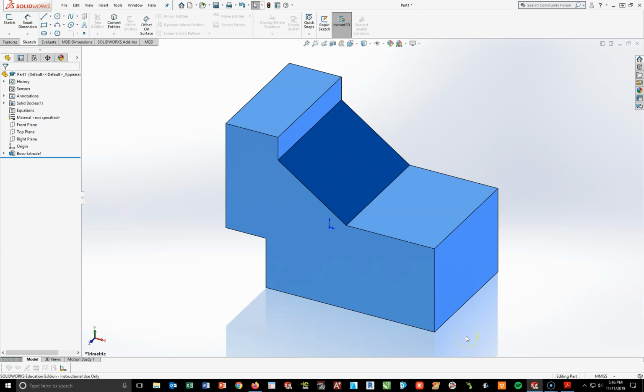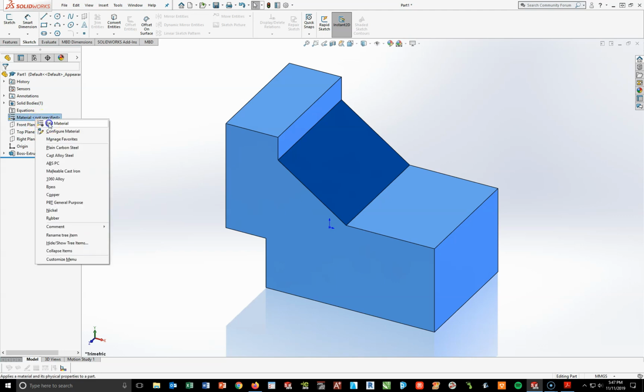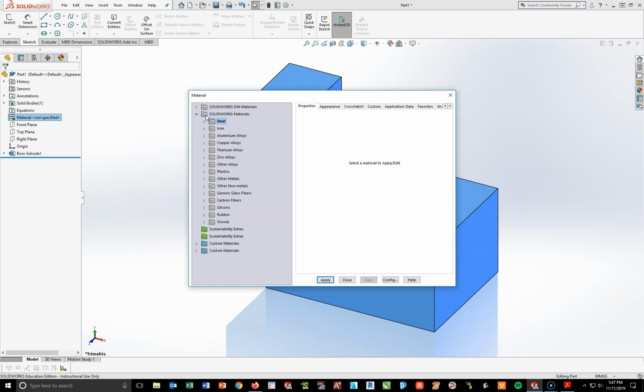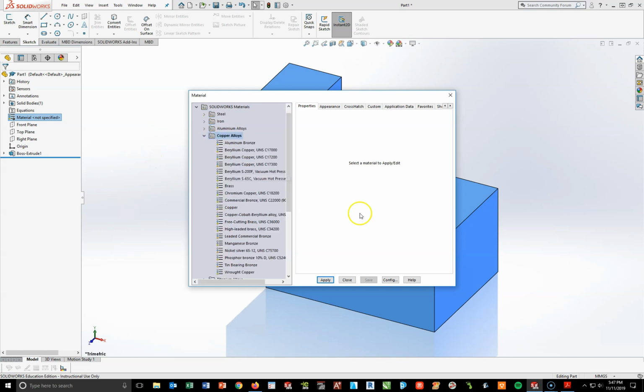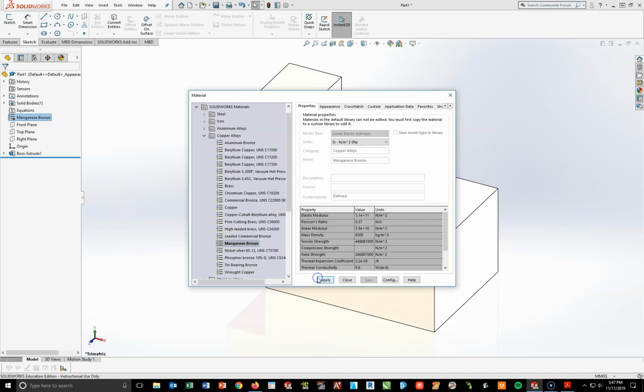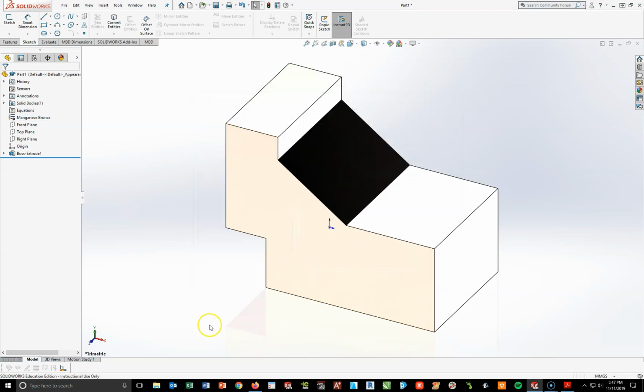So I'm going to go ahead and add this at this time. So I'm going to go up to where it says material not specified in our design tree, right click and go edit, minimize my steel folder, and I'm looking for my copper alloys. I will expand that folder out. In alphabetical order, I'm looking for the word manganese bronze. I hit apply and then close.